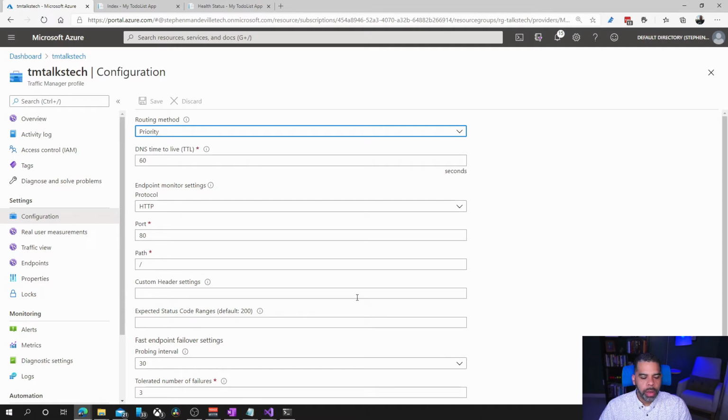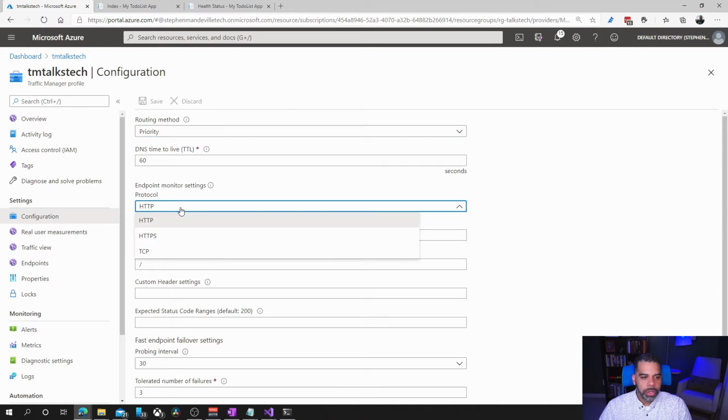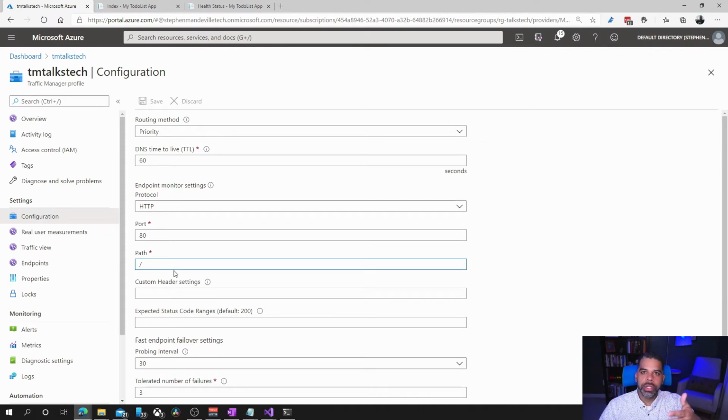I'm just going to walk through a couple settings quickly in here. We have our routing method, our time to live. Under protocol, you can do HTTP, HTTPS, or TCP. Highly recommend, obviously, HTTPS. Not going to mess around with it today. We're just going to go on port 80 HTTP. And for the path, this is what the endpoint is monitoring. So this is where it's going to go to check whether or not your web app is up or down.